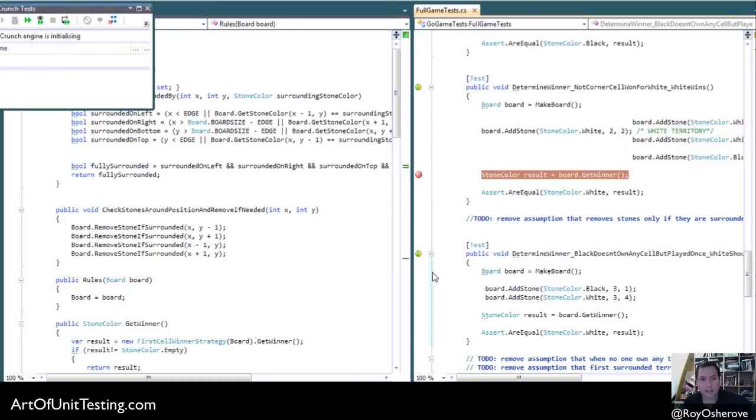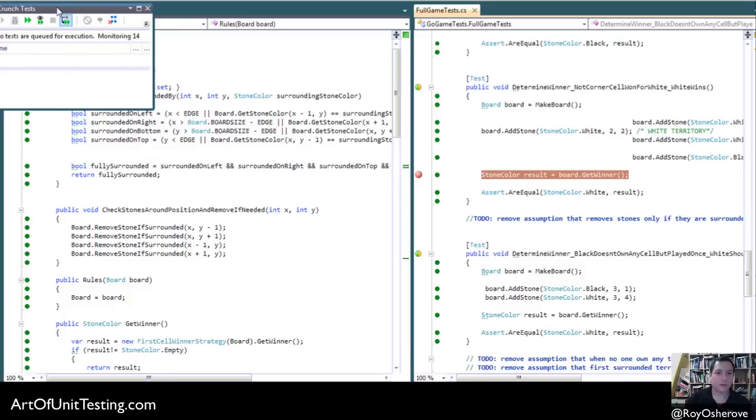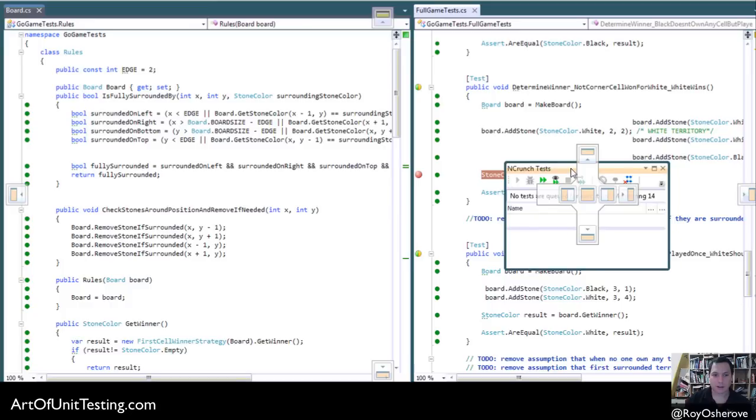And that's it. So that's how easy it is to get started, because you really need to know what you're doing. But once you get started, it's a pretty cool thing. So right now, it's running tests in a separate thread, and 14 tests are being monitored.